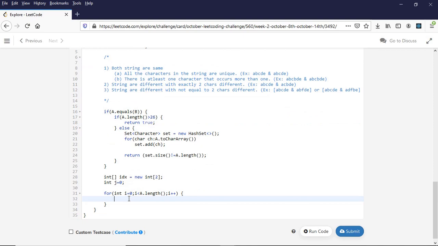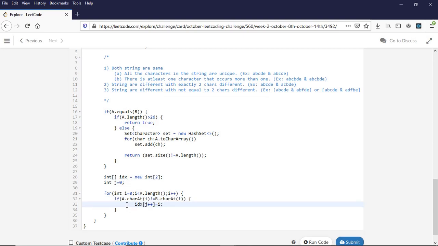Now in this for loop I will check if the character at a is not equal to the character at b. In that case I need to add that index value into my index array, right. So I am adding the if condition here. If the character at i for a is not equal to the character at i for b, then index of j plus plus equal to i. So I am here incrementing j as well.